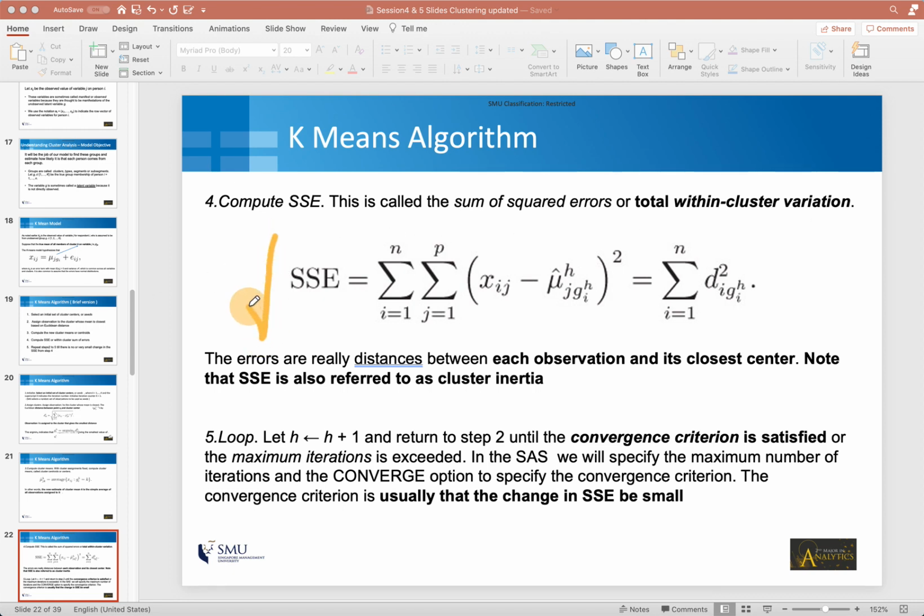So your SSE should be going down, and when from a particular iteration to the next iteration, the SSE does not change much, then we say that the solution has converged, or the algorithm has converged. Okay, so this is something important to remember, what this SSE is.